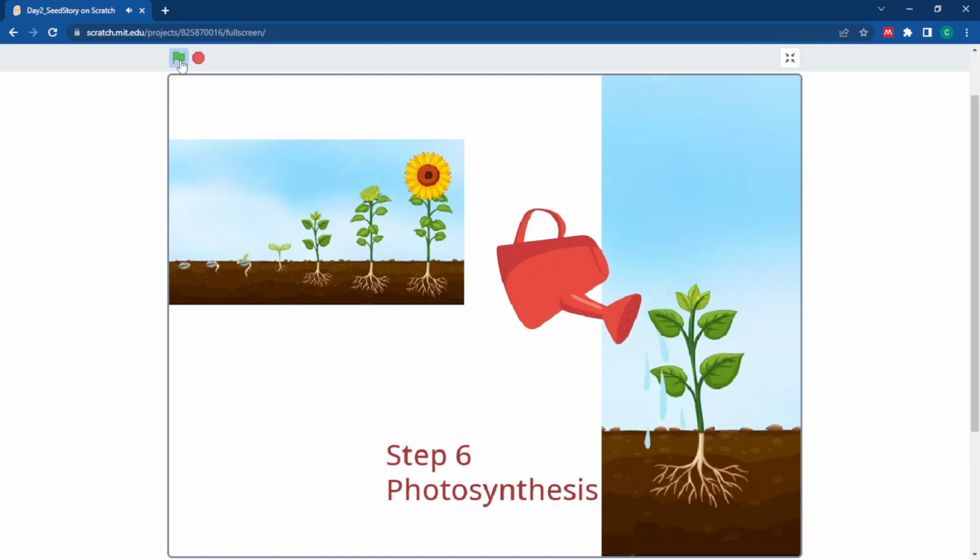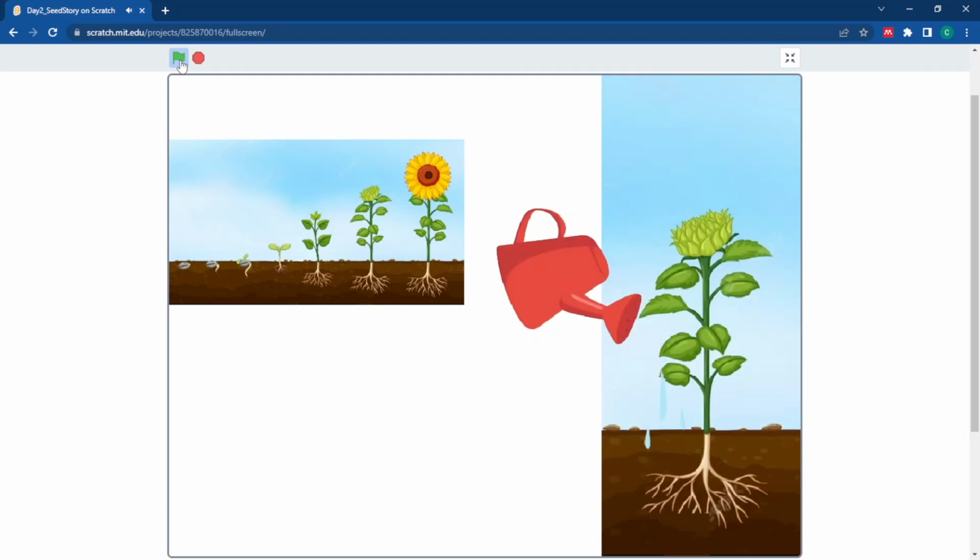Photosynthesis is a process by which it converts sunlight, carbon dioxide, and water into energy and oxygen. This process allows the plant to grow and produce more leaves, stems, and eventually flowers or fruit.